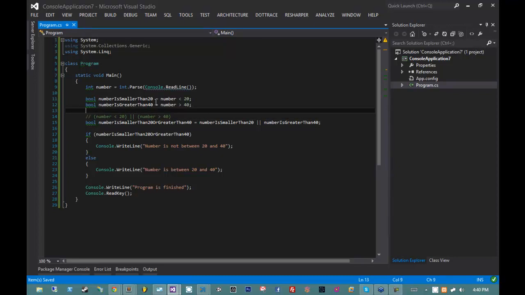Well, the AND makes it so that if both the Booleans are true, it'll return true. If either of the Booleans are false, or if both Booleans are false, it'll return false. The OR will return true if one of these Booleans is true.